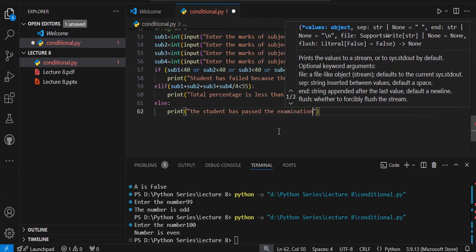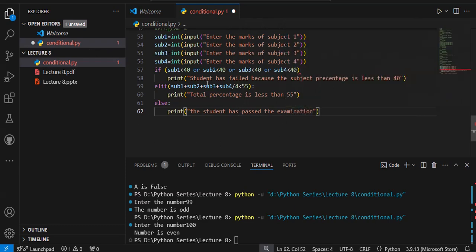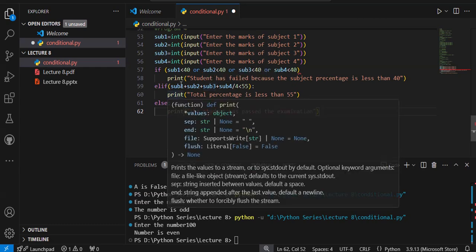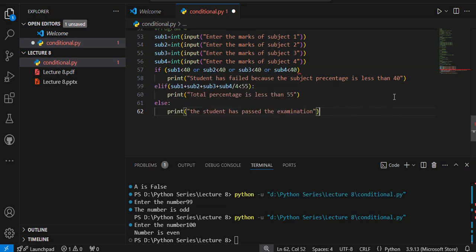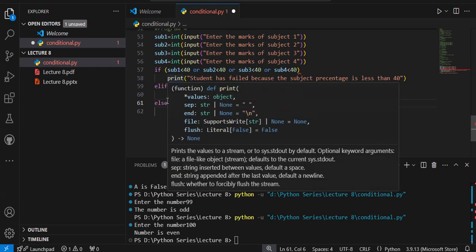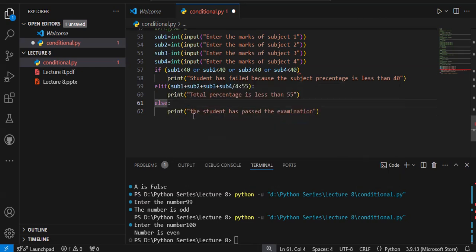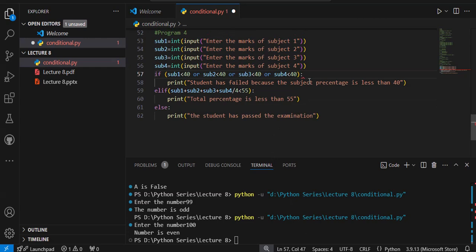examination. Now see here, what I have done here. If the marks in each subject are less than 40, it will check first this condition. If this condition is not satisfied, then it will check this condition. If this is also not satisfied, then it will check this condition. So I will run this program.